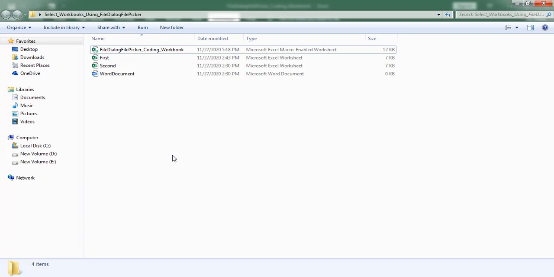Here I already created a folder on my desktop. This folder consists of 4 files. The first 3 files represent 2 Excel workbooks, and the fourth one is a Word document. So by using the FilePicker option, I am going to open the Excel workbooks which exist in this folder.